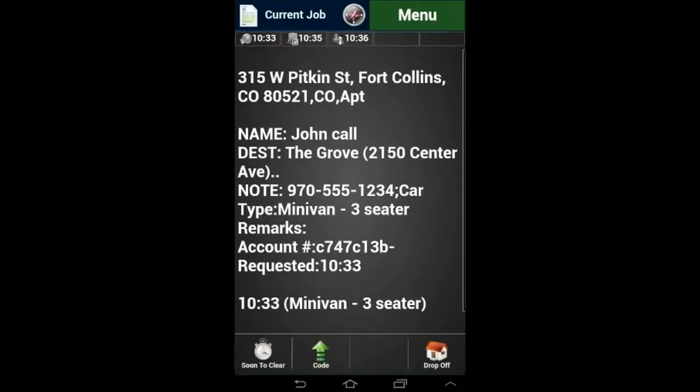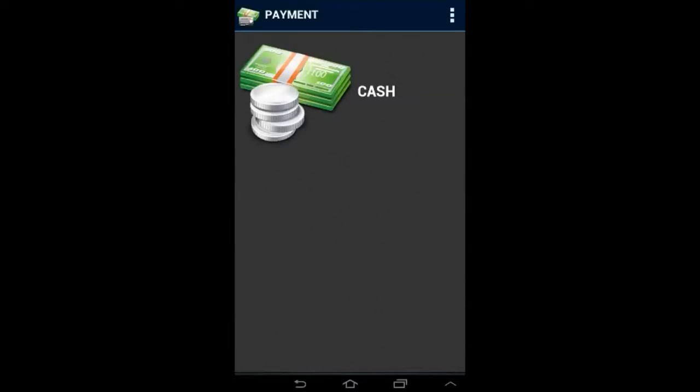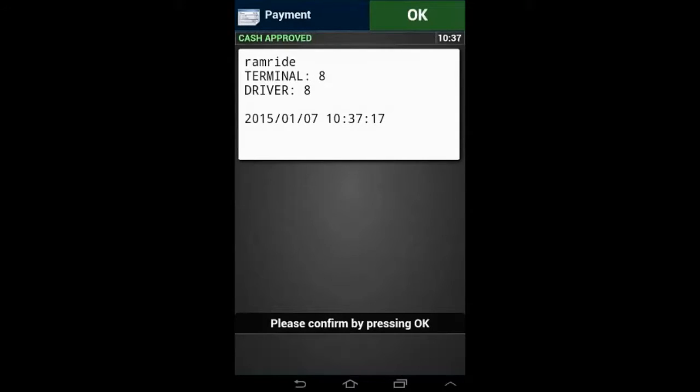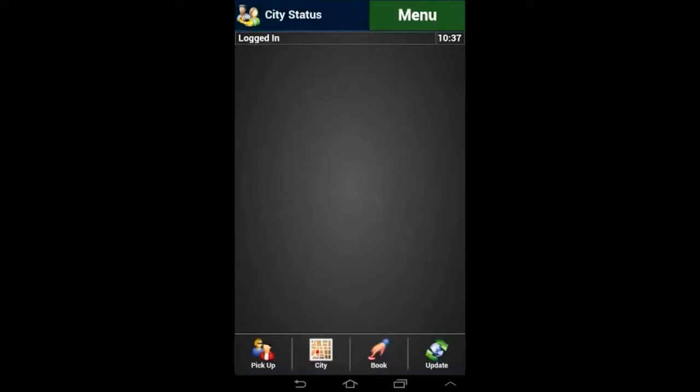Once the last person in the vehicle has been dropped off, you can press the Drop Off button. The app will then prompt you for payment. RamRide is a free service, so you will obviously not be accepting any payment, but just click Cash, and then OK. And the app will return you to the city status screen where you will wait for the next ride.